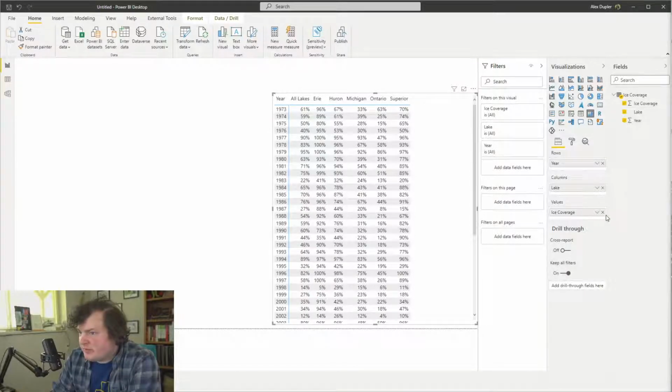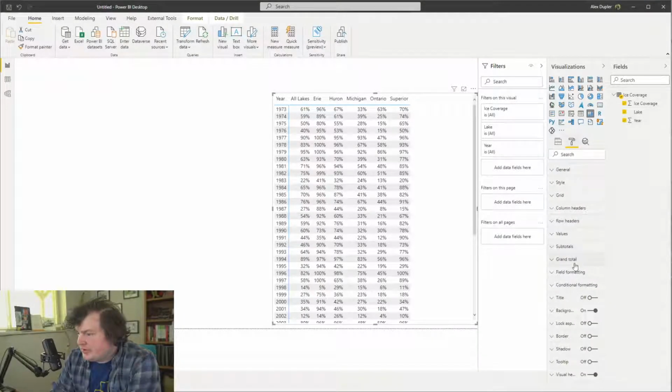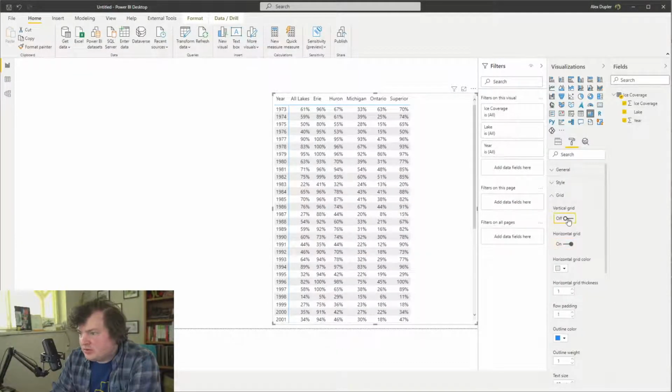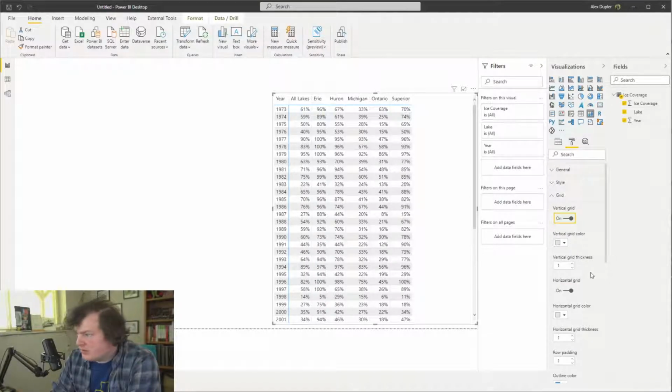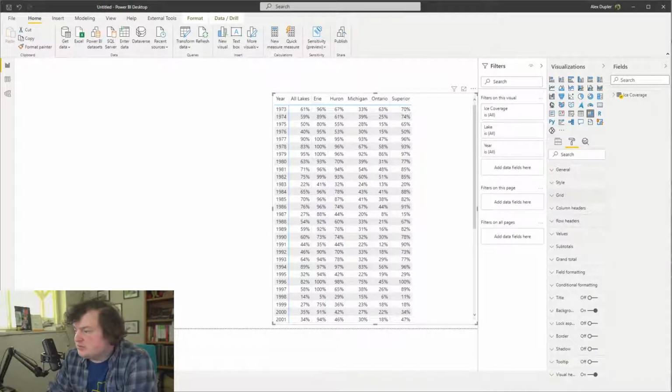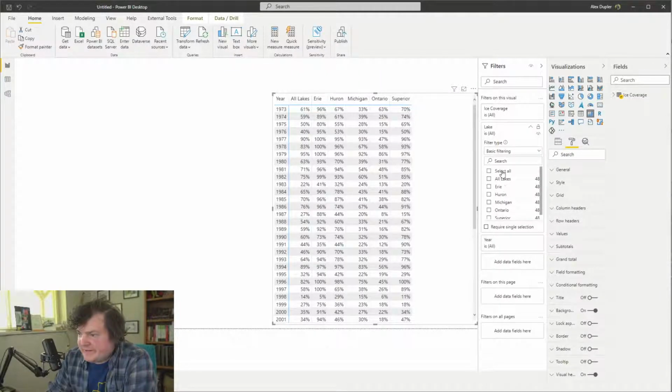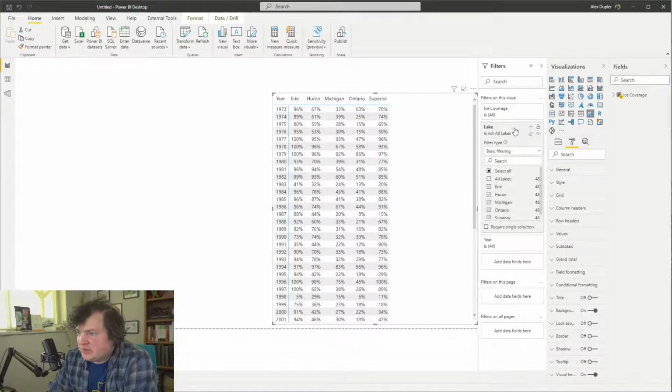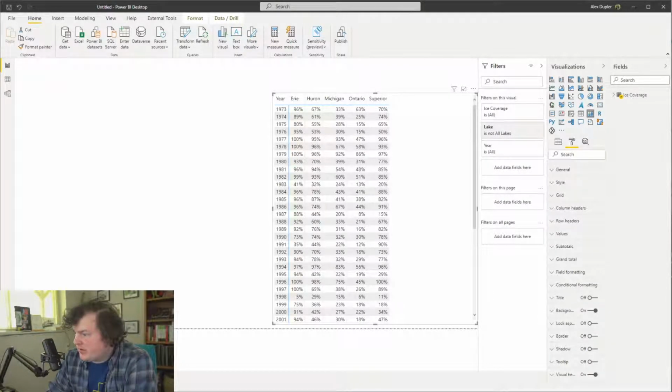So we've done the major formatting, except the vertical grid. The grid is on. So now we've got this layout. So let's now look at the next section. So now it explicitly tells us to filter out all lakes. I think having the total is nice, but we'll keep following the directions for now.